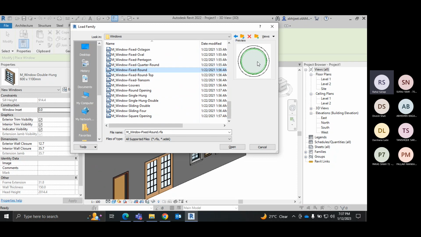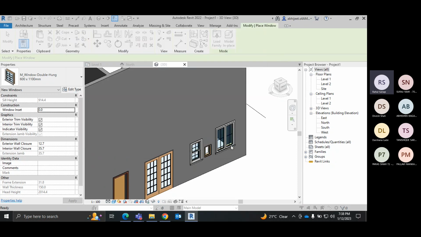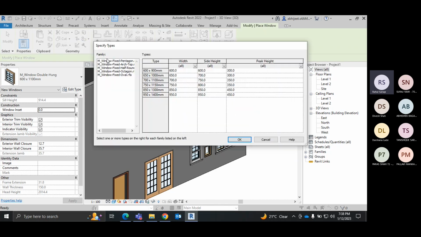Here this is one kind of round window, the quarter type of window. This is a pentagonal one. This is oval shape, octagonal, half round, and arch top. Yeah, this is the arch window. Let's say I want to import these different types of windows. So I'll select multiple over here. There is an option available: you can select the multiple options and simply open it. So automatically all the options will load over here.